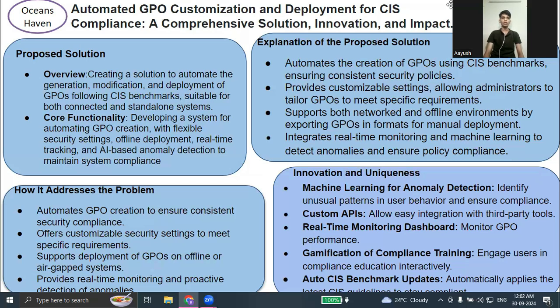Now, how it addresses the problem. So first is automated GPO creation. This ensures that security compliance is maintained without manual effort. Second is customizable security settings. Administrators can easily change settings to meet their specific requirements. Third is offline deployment support. The system allows for GPO deployment even when systems are not connected to the internet. Fourth is real-time monitoring and anomaly detection. It actively monitors the system and quickly identifies any unusual activities that may indicate a security issue.